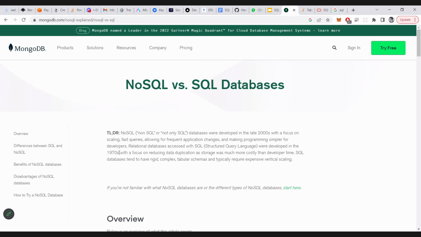They're saying the same thing, that these were earlier, and they focus on reducing data duplication. As I'm saying, their focus is to remove this redundancy, the duplicate data, as storage was more costly than developer time. SQL databases tend to have rigid, complex tabular schemas. Again, the same thing: if you want to update something, you need to update hundreds or thousands of rows in SQL.